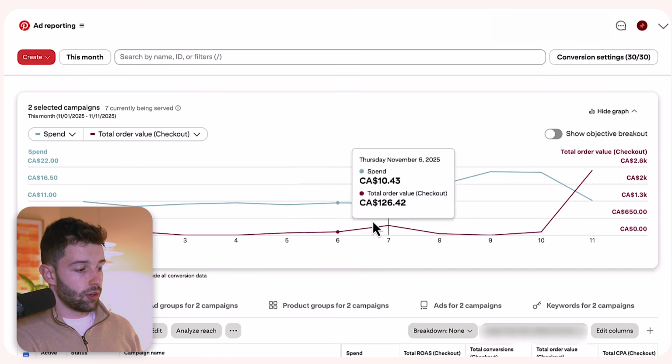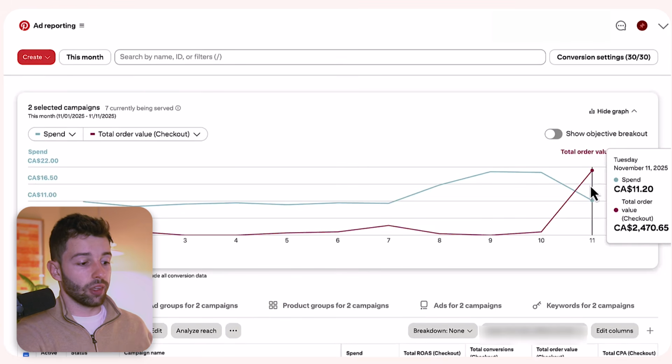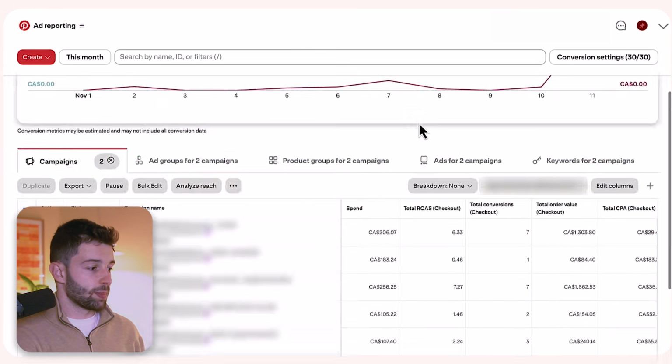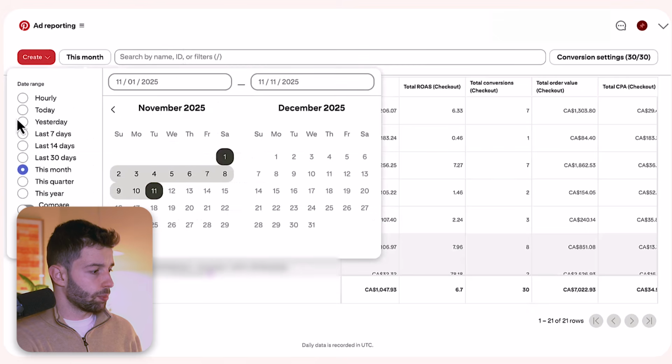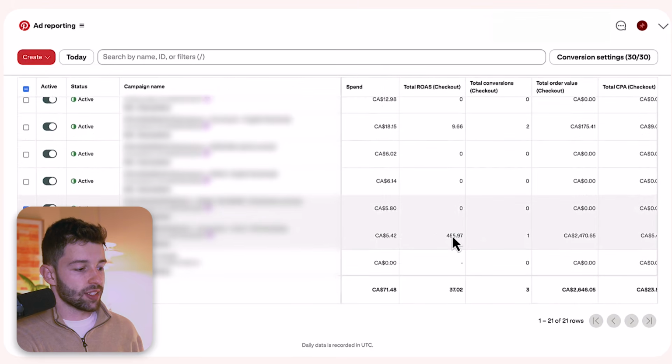8 of ROAS here, and today we did a conversion of more than 2,000 Canadian dollars for only 10 Canadian dollars of ad spend, which is pretty crazy. And when I put it for today, we're having a ROAS of more than 400 here with a pretty high AOV. Why? Because on Pinterest you can target by keywords. That means that people are looking for something, and that's why it's pretty easy to get high ROAS.